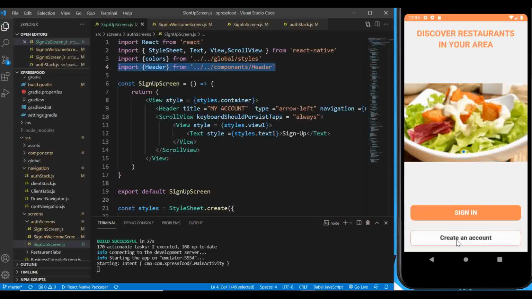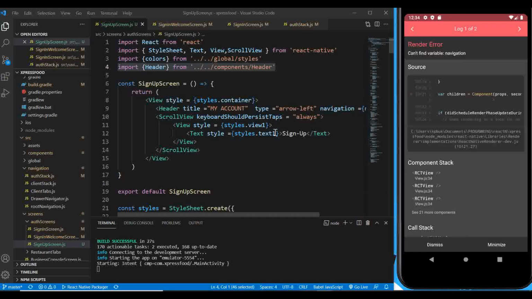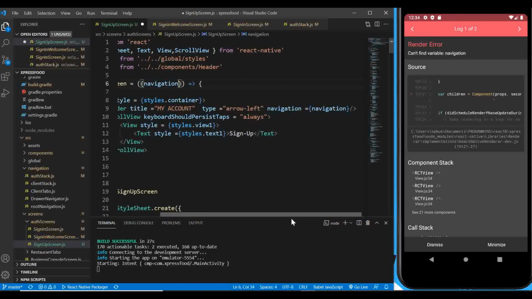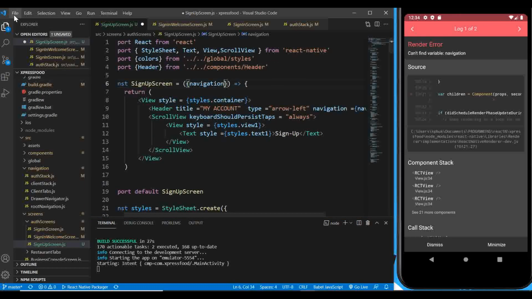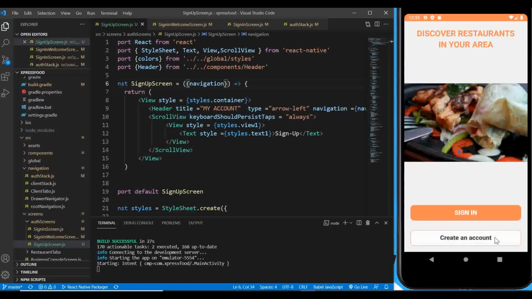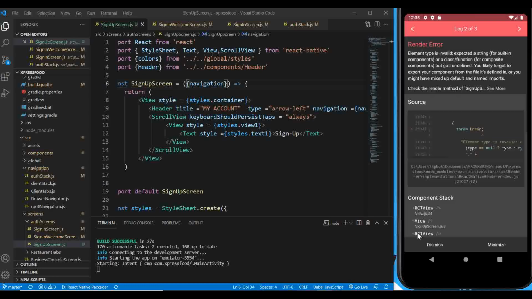Now if I go to create an account, it seems like we still have errors. Oh yes, we must pass the navigation prop to this component, navigation, and what other prop we need to pass. Okay, that should be it. All the errors should be cleared now. Now let's go to create an account. Still giving an error.